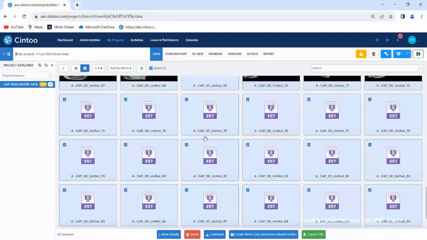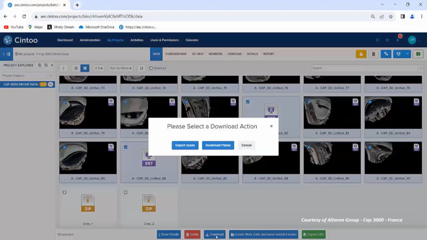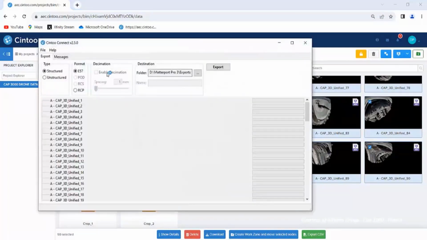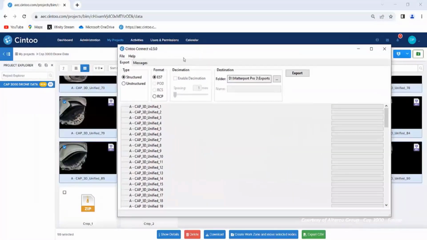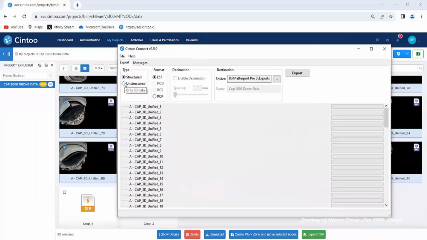So what you can do is select all the vantage points that were created, called virtual vantage points. Make sure that you get rid of all the files that are not vantage points. And then you simply click download, export scans, and that will trigger the start of Cintoo Connect. The same Cintoo Connect that you use for uploading will be used to download and restructure and get your point cloud format. So you can select structured or unstructured.